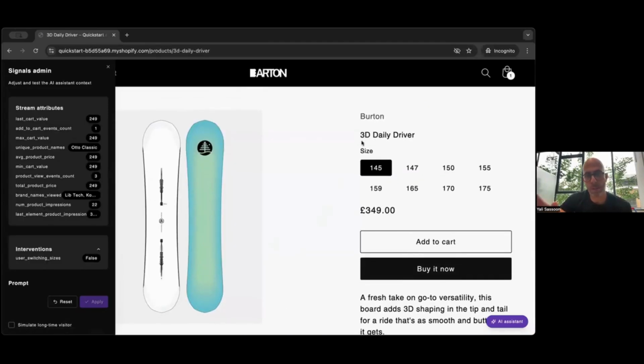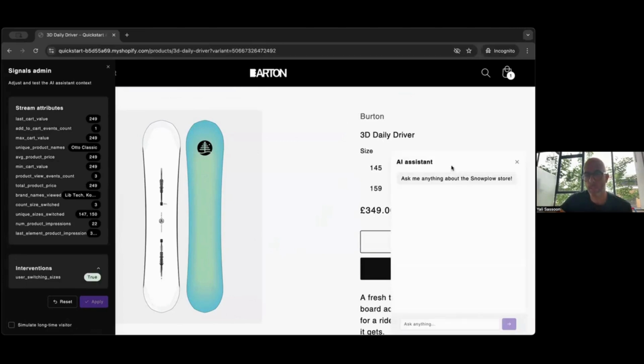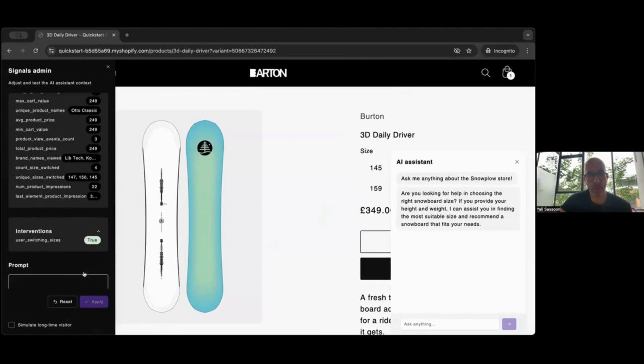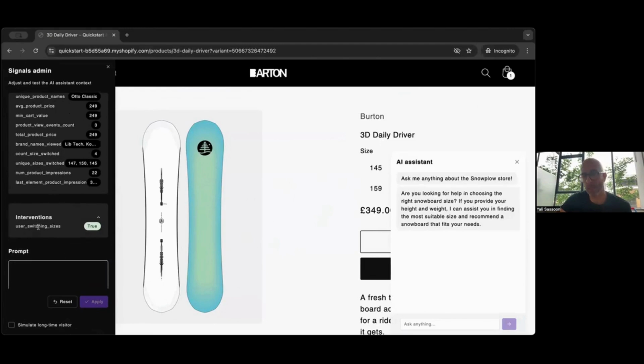So I've listened to the agent's advice on which snowboard I should buy, but actually I think the snowboard that I want to buy is this 3D daily driver. I think it's the one for me, but it's available in a number of different sizes, and I'm not sure which one is the right one. So I was clicking on them, and we've set up an intervention to fire if the user switches sizes, and you can see that that's been set for true.